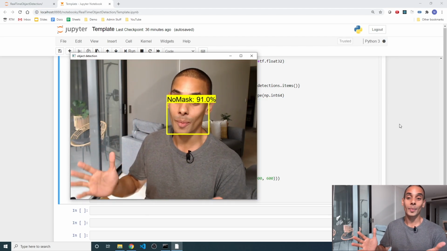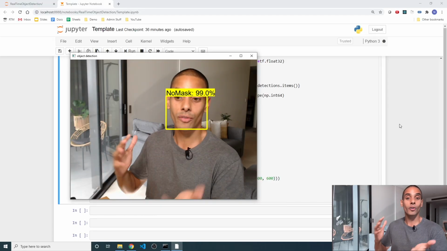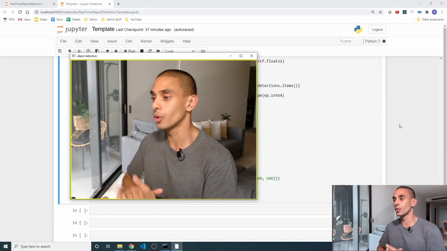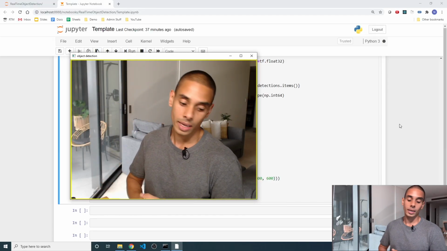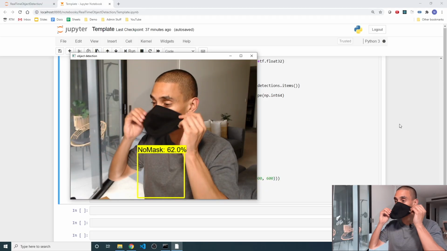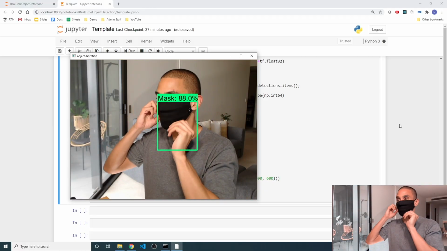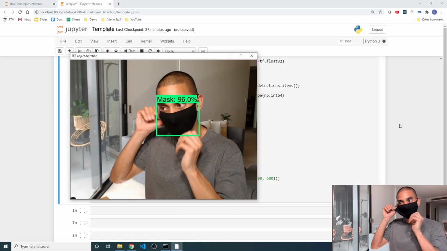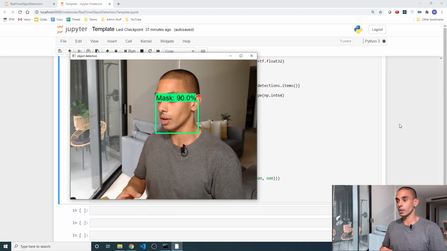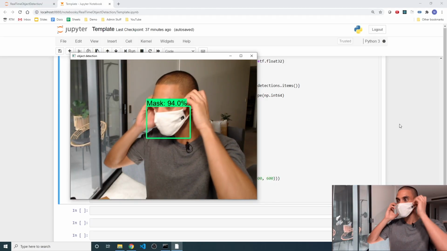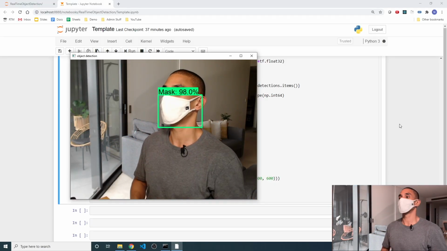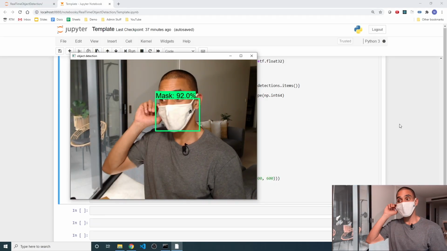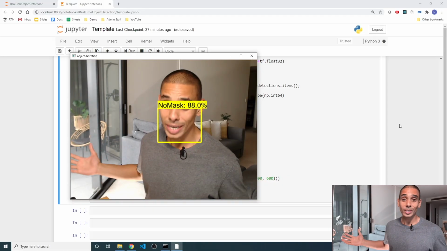So let me know in the comments below if you'd like to learn more about how to perform some of those transformations to improve the accuracy of these models. But you can see then it's actually performing pretty well. If we put a mask on, looks like it's detecting a mask. If we try with a different colored mask, so in that case that one's black, you can see it's detecting that one pretty well. And that's real-time object detection.